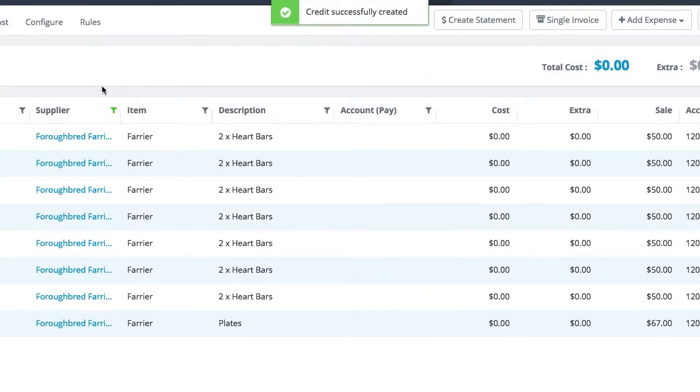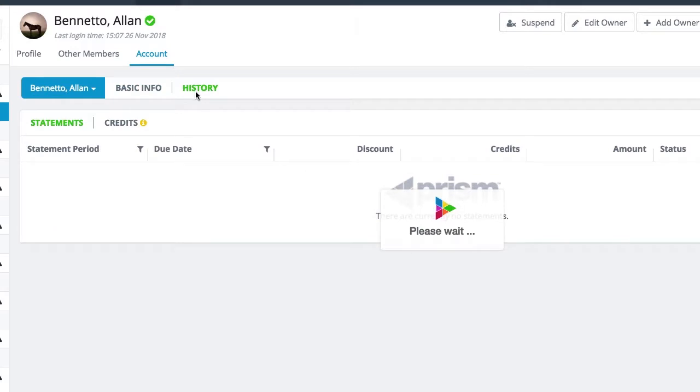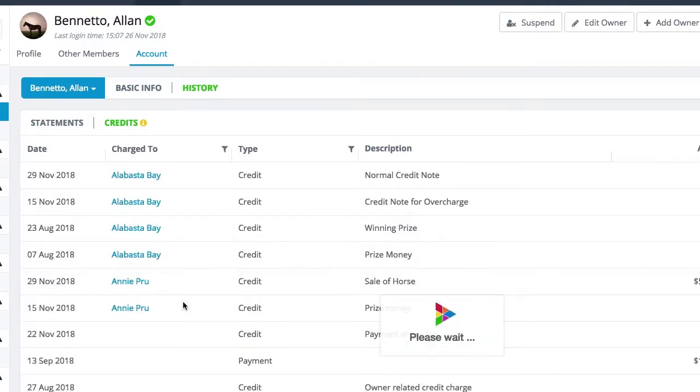and essentially if you go back into the owner, you will see that that payment has been made, so payment of invoice. When you roll the statement through again, basically that $200 will come off the user's statement.